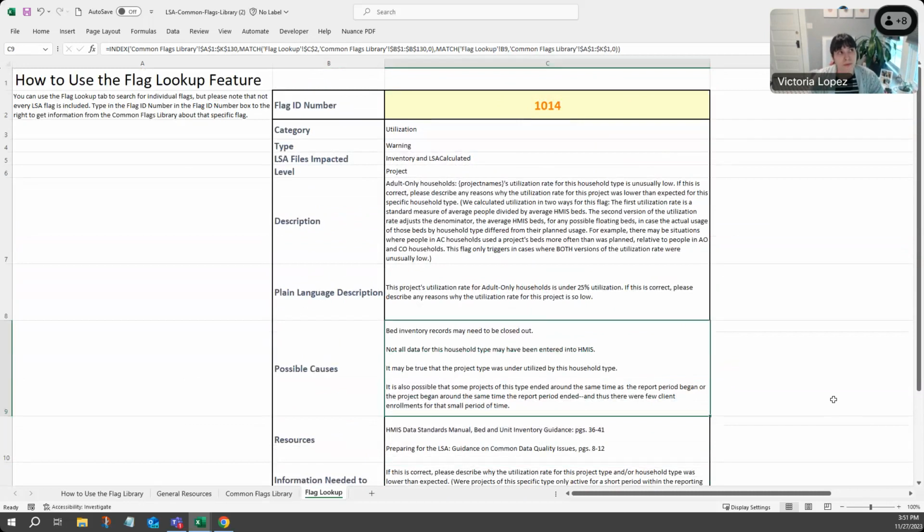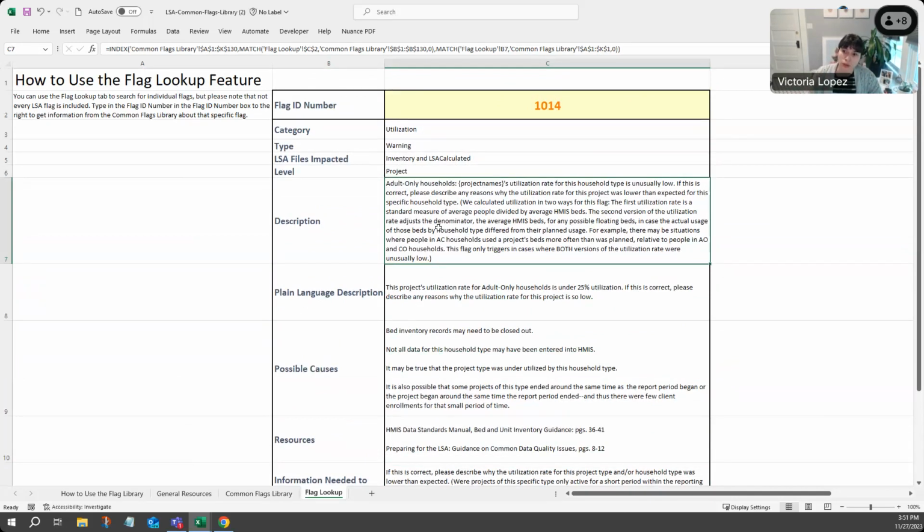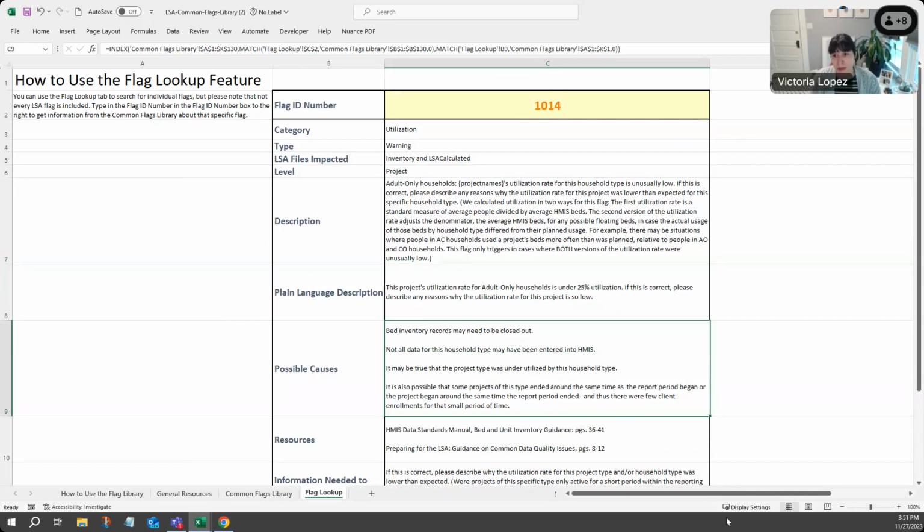flags, one of the things that comes up all the time, especially for this particular flag, because it's looking only at one household type, you'll want to look at your inventory records to see, do those records need to be adjusted? Do they need to be updated? Do they need to be closed out? Maybe the project said that they were going to serve 10 adult-only households. But then, just the way things shook out, they only served 2. In that case, it's probably worth going in and updating the inventory records to reflect that kind of change.